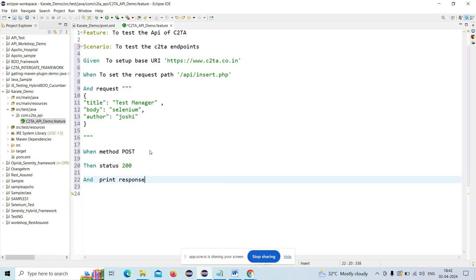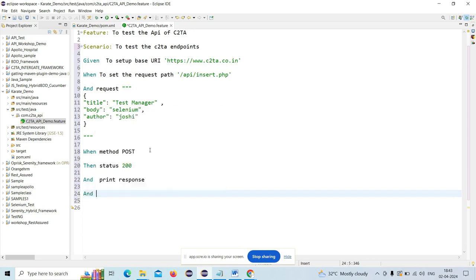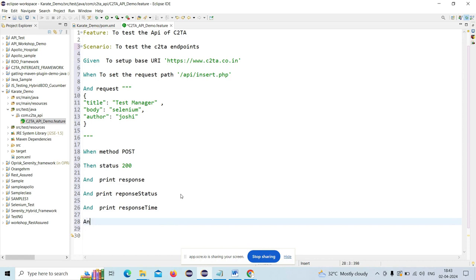Now we'll do other validations also. We'll not only print the response status, we'll print the response time and header also. So for that we need to add the print keyword and response status. First response time, and please print the response header also. Response header. Okay, so this feature file we created.